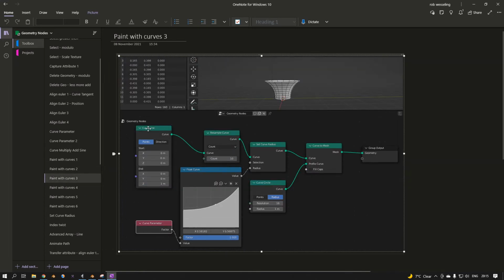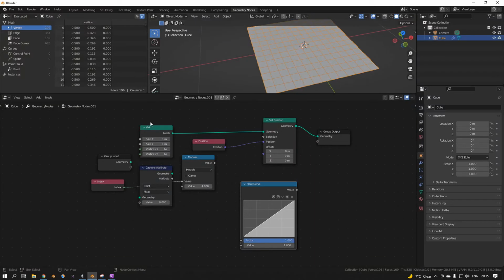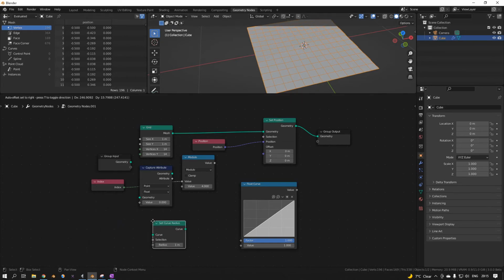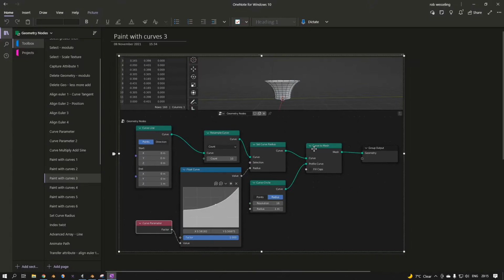And this is another one. So I have here a curved line, and if you use a line, you have only two vertices, two control points, but you can resample the curve, so I have a count of 10. And then you can set curve radius. I think you can find that here. Add curve and then set curve radius somewhere here. So with that you can modify the radius of the curve when you use curve to mesh.